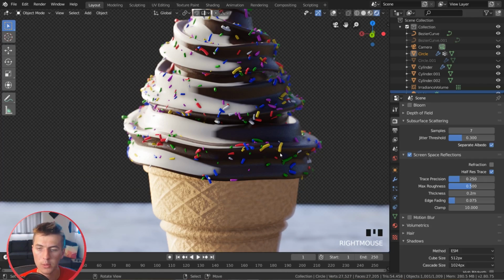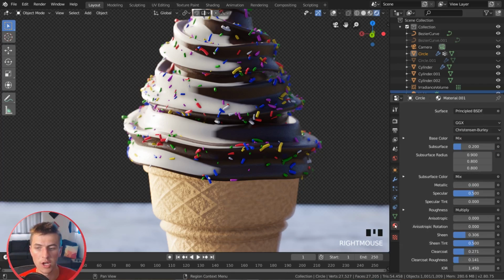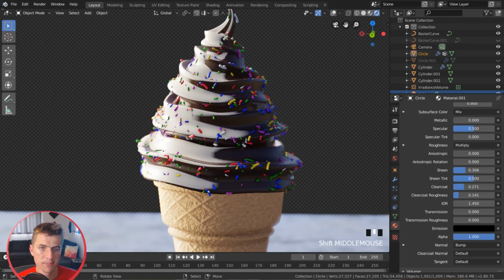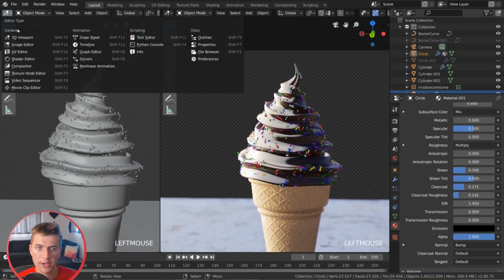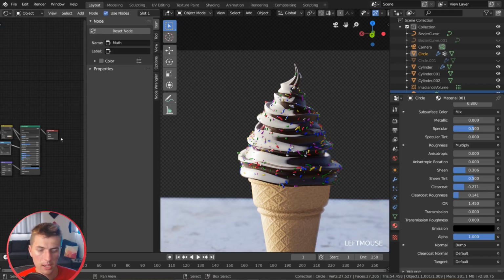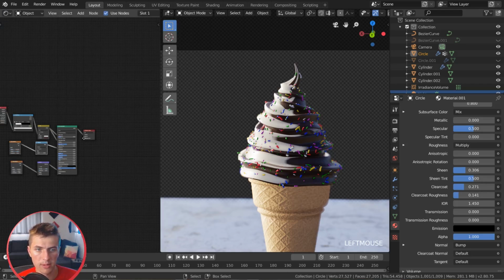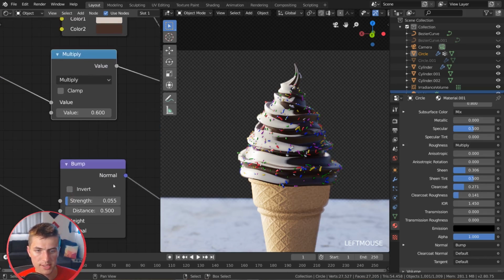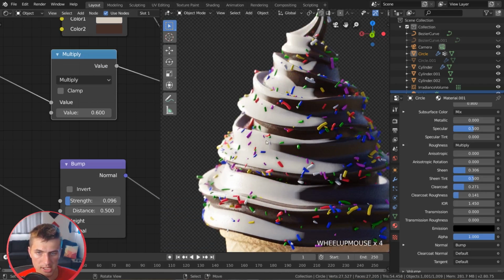And the one thing I might want to adjust is the bump now on the ice cream. It looks like it could be a little bit stronger. So I'm just going to select that, split our window here to open up our shader editor right there. And now hit N to close off the Properties tab. And now I'm just going to increase the strength of that bump node a little bit on our ice cream cone to add just a little bit more of that bump mapping back to it.